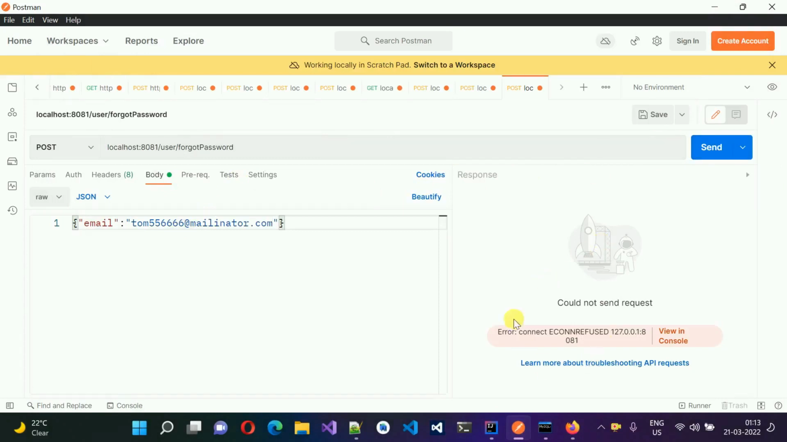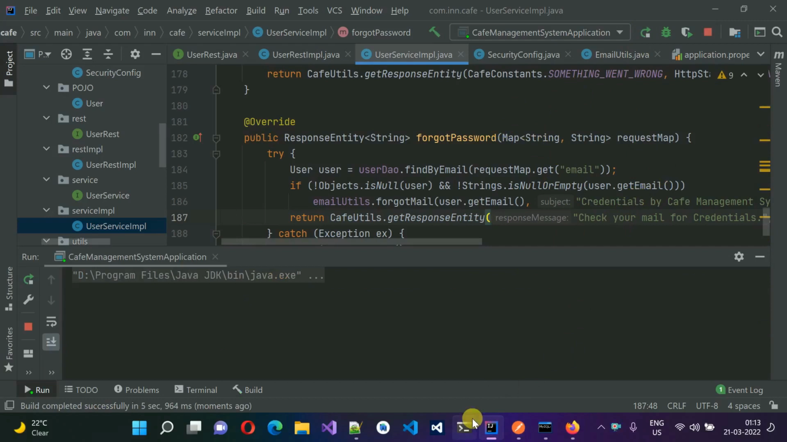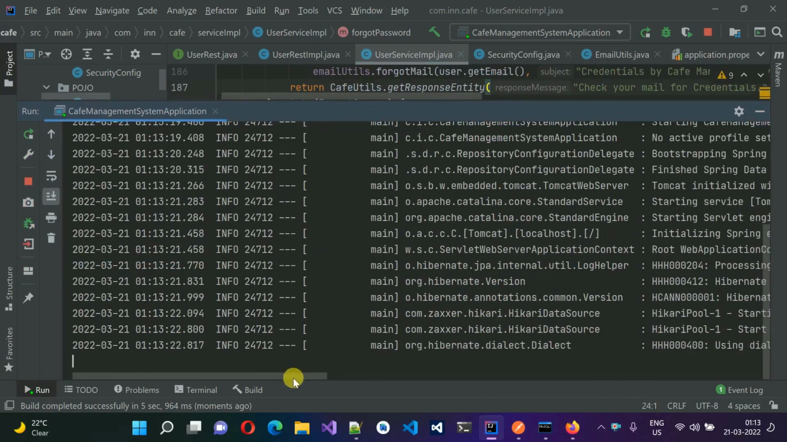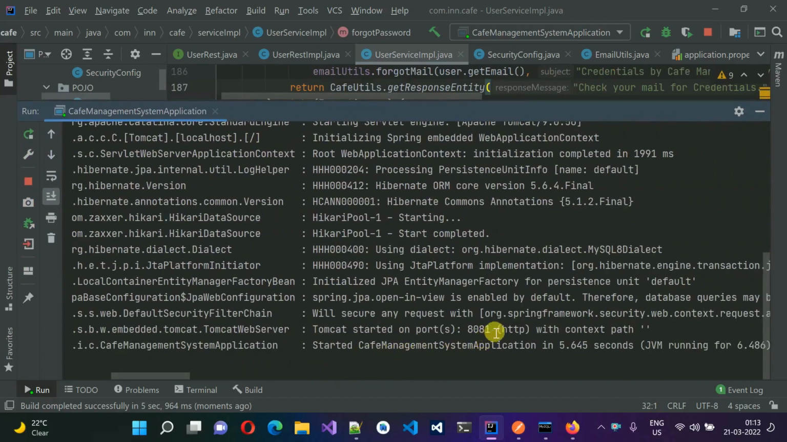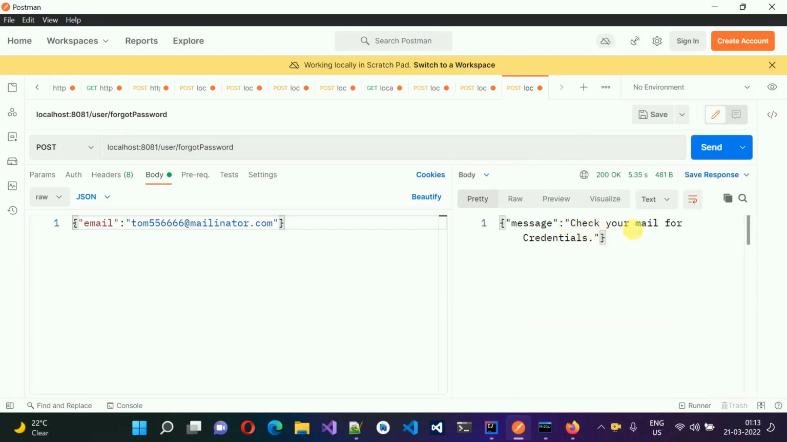Okay, so our backend is not running, so I'm going to just start it. So now this one has started on port 8081. Here we go. So now we can hit this API. So if I click on this, this will take some time. Here you can see this, check your mail for credentials.